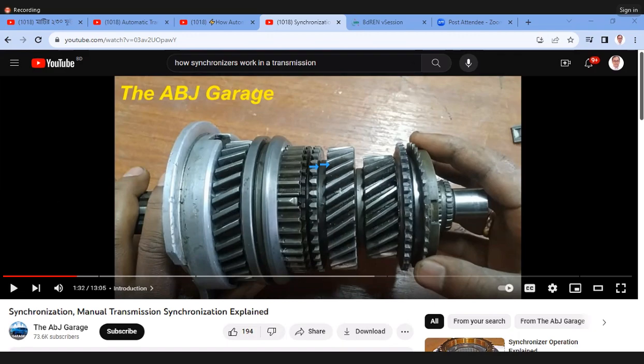Then you move this sleeve. The sleeve has some key. If this sleeve moves over this gear, it will cover this portion. With this key mechanism, it has locked the output shaft with the synchronizer. So the output shaft will have the same speed as the synchronizer, or the same speed as this gear. And this one also has some internal teeth. You see right over here, it has some internal teeth.